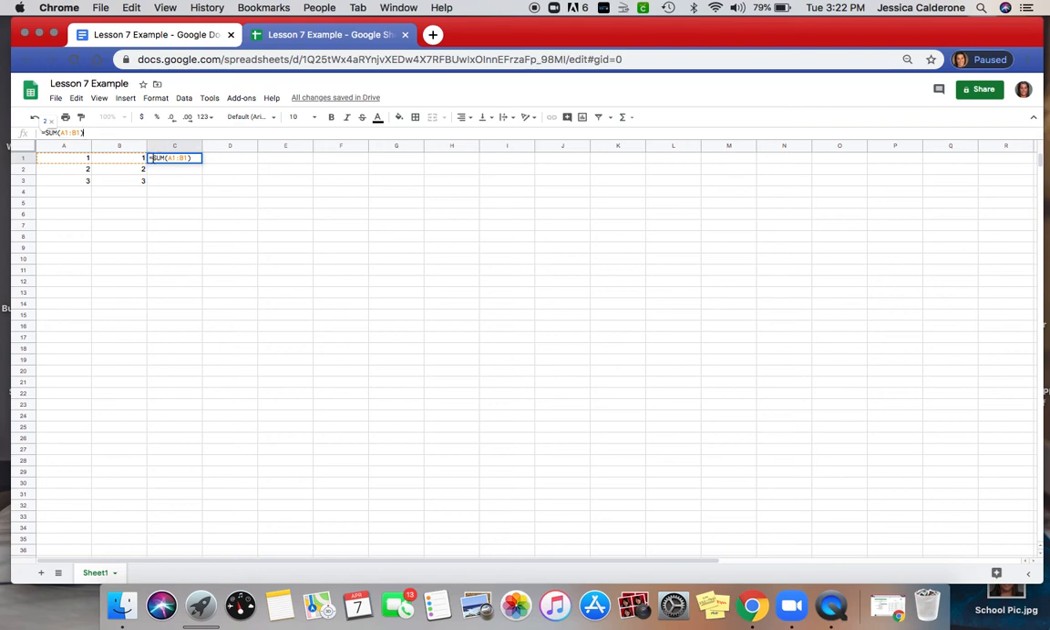Every formula starts with an equal sign. That's how the Excel spreadsheet or the Google spreadsheet knows it's a mathematical calculation.